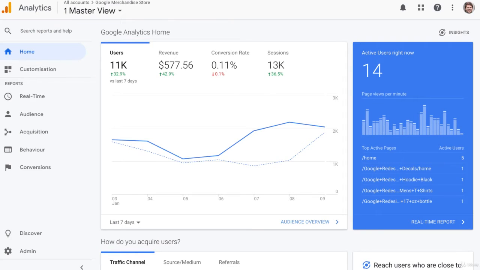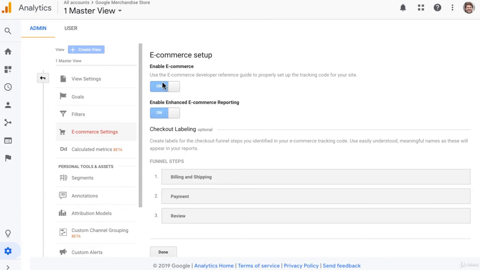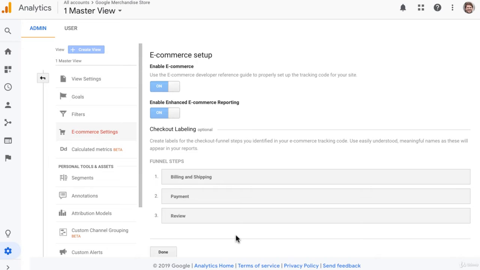Now, the first step to setting up e-commerce tracking is to come down into the admin section of your Google Analytics account, come up into e-commerce settings, click to enable e-commerce and enhanced e-commerce reporting, and click save. Now that wraps up the first step to set up e-commerce tracking in Google Analytics.